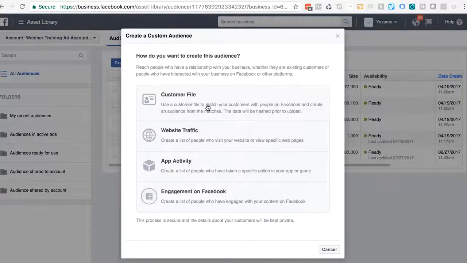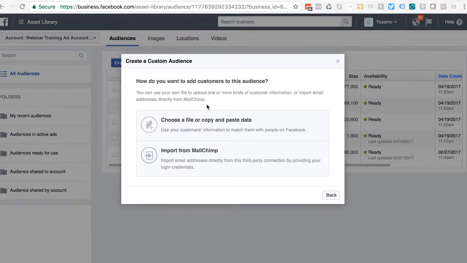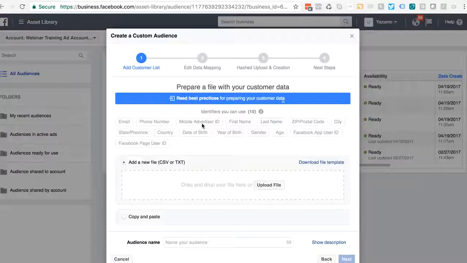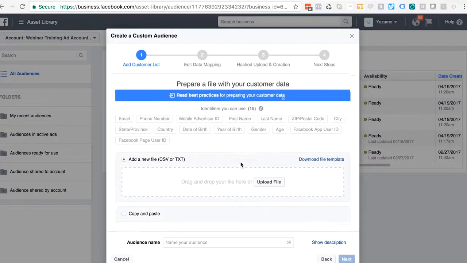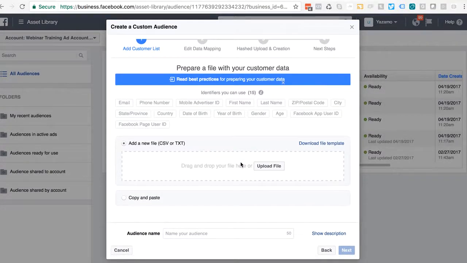All right, so let's go ahead and look at customer file. This is what the majority of people are going to do first, that and website traffic. Now here they do give you a couple of different options. You can either choose a file or copy and paste that information. So if you just have a list of emails, you can copy and paste it or upload a CSV file. And then they also have import directly from MailChimp. So if you're using MailChimp, that's a really great option there.